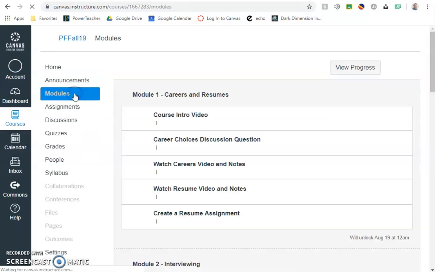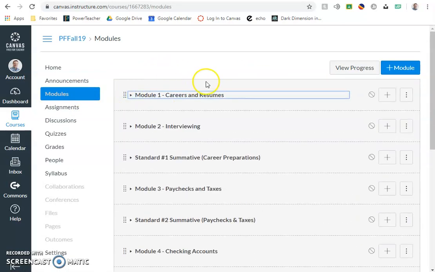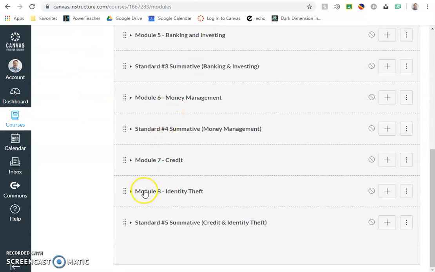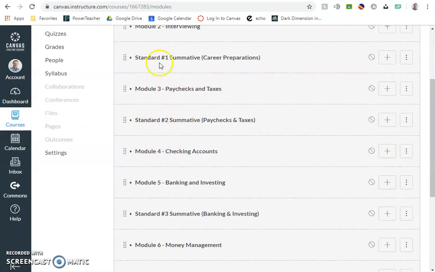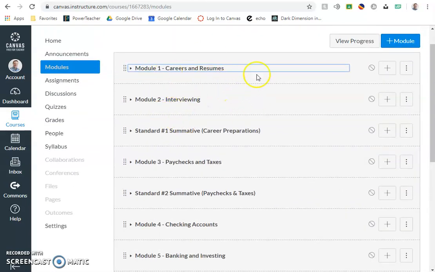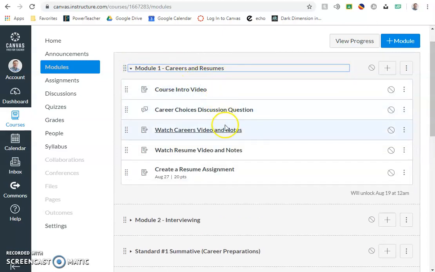A module is how the course is set up. So there are going to be a total of 8 modules throughout the entire semester, and you can see that there are a total of 5 tests. Okay, you're not going to be able to see all of these yet because I only release them to you as you need them. So they will become available to you as the semester progresses. Okay. Module 1, Careers and Resumes, that's the one that we're going to be starting on August 19th. If you click this little button, you can see all of the activities that are within that module. This module only has 5 activities, so it's not a very big module. The very first activity is to watch this video.